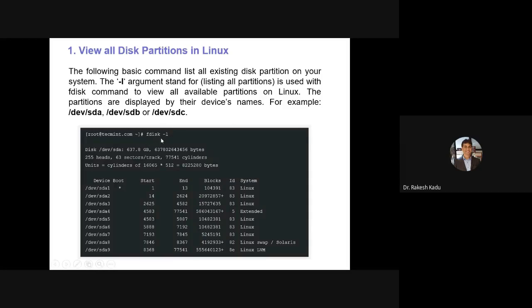So first command we can see is fdisk -l. So the following basic command lists all the existing disk partitions on your system. The -l argument stands for listing all partitions, and is used with the fdisk command to view all available partitions on Linux. The partitions are displayed by their device names, for example /dev/sda, sdb or sdc. So you can see that this is executed, that is fdisk -l.